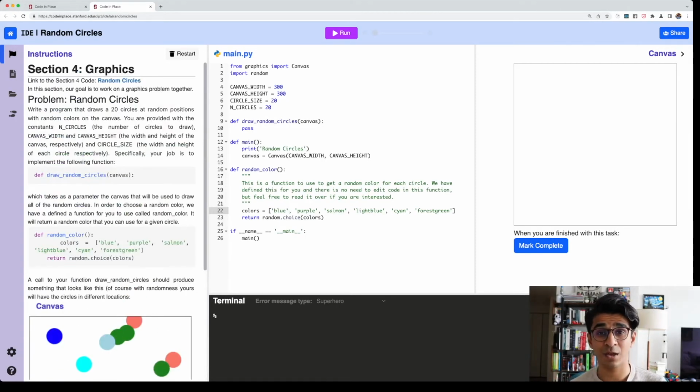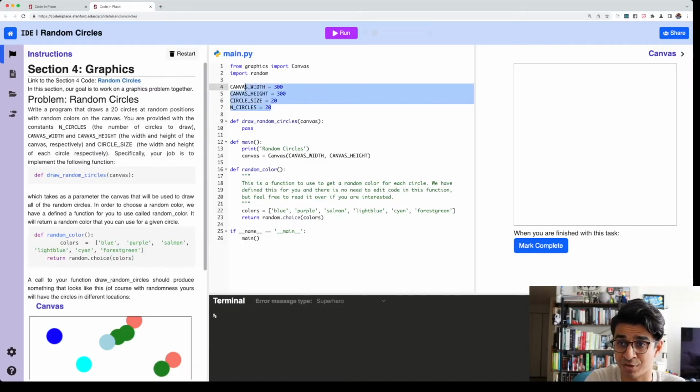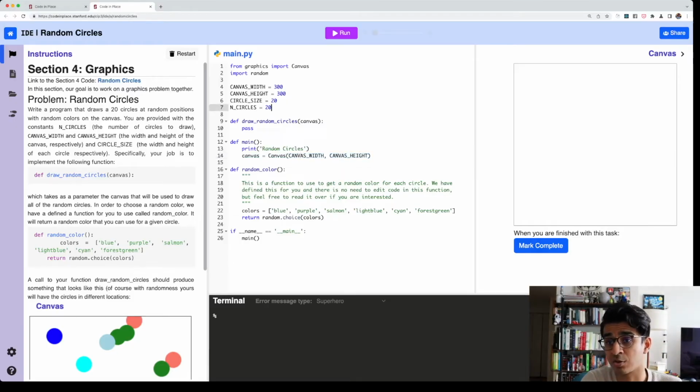So, what do we have available to us already? Well, looking at the problem description as well as the name of the constants over here, we have two constants, canvas width and height, which refer to the dimensions of the canvas. So you'll see that this is a canvas that's 300 pixels tall and 300 pixels wide. And also we've got constants called circle size and N circles, which, as their names suggest, refer to the size of the circle and the number of circles we need to draw.